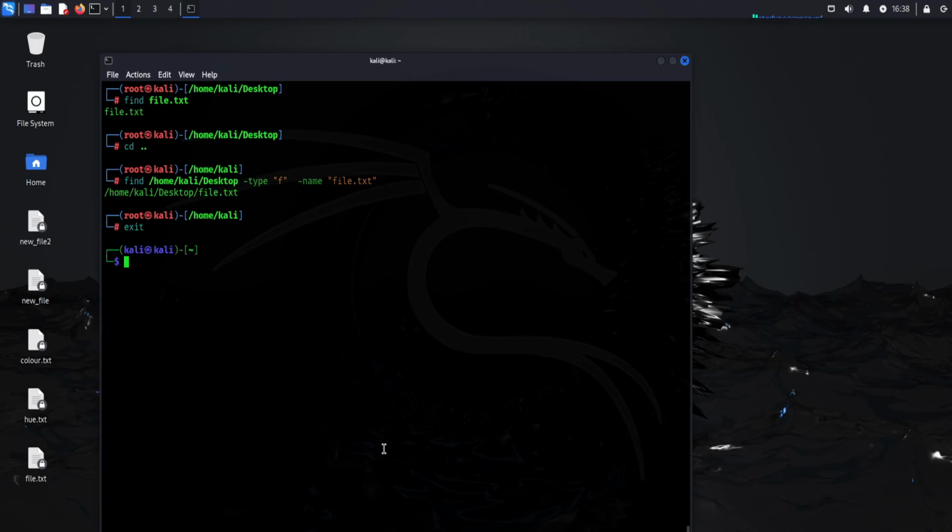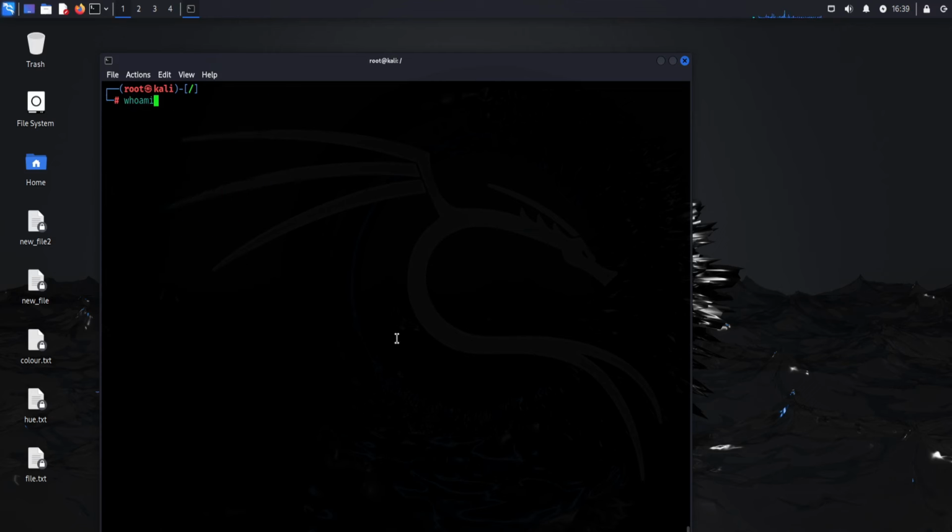Sudo command. Superuser do, or sudo, enables non-root users who are part of the sudo group to execute administrative commands. Whoami command. You can check the currently logged in user from the Linux command line shell. Su command. The su command lets you switch to another user in the terminal session.